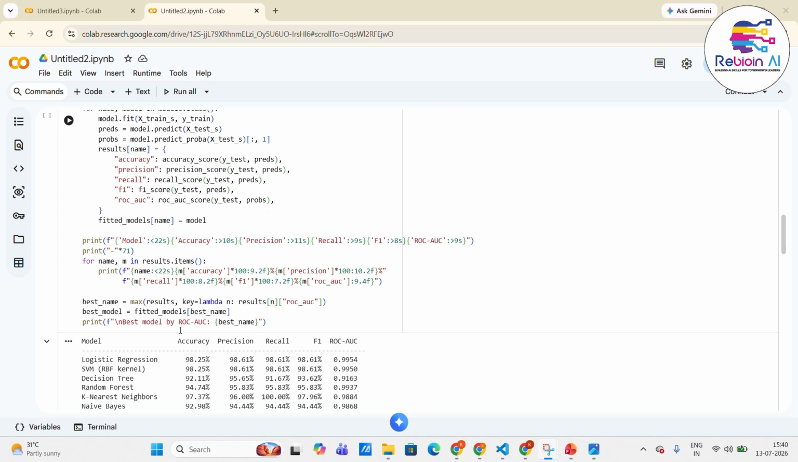Now here, this line prints a formatted header row, then a line of dashes as a visual separator, and then one row per model with metrics as percentages.